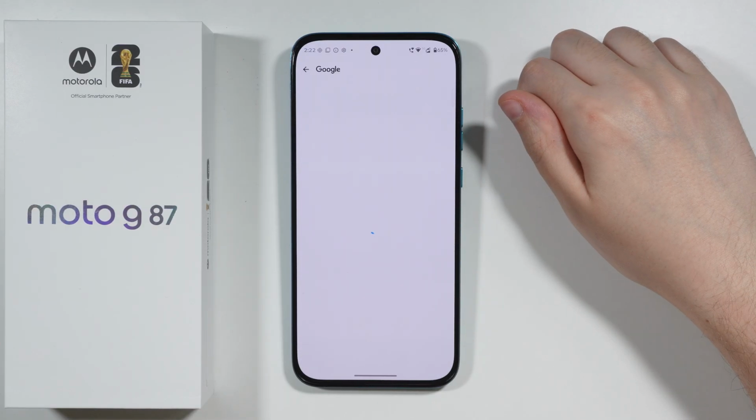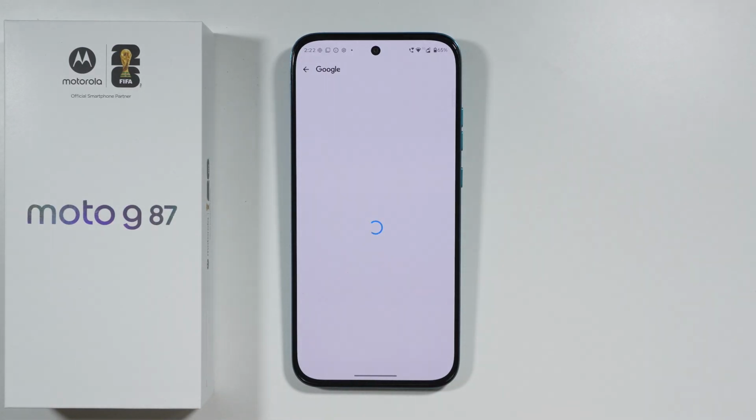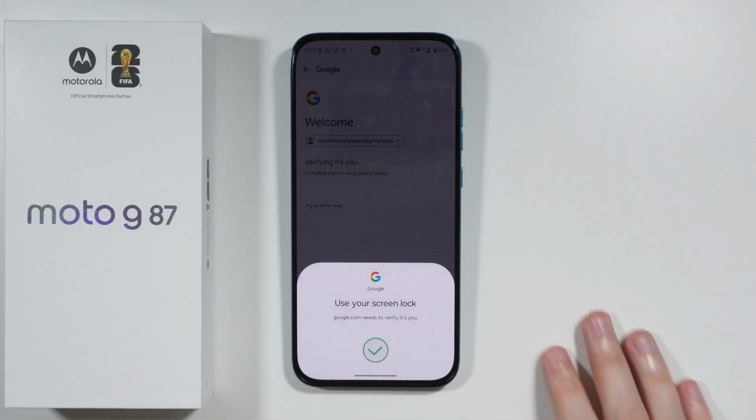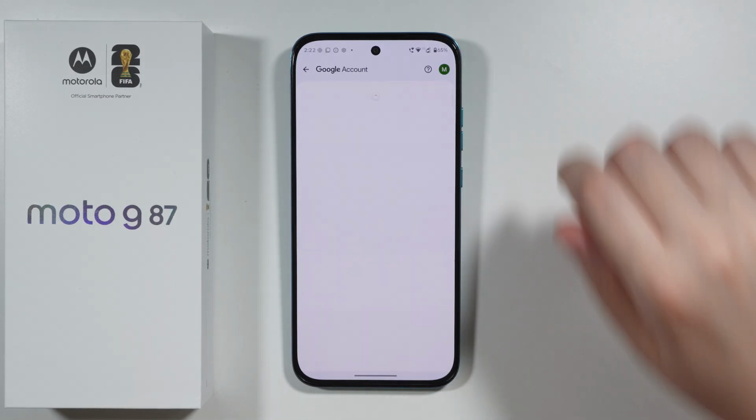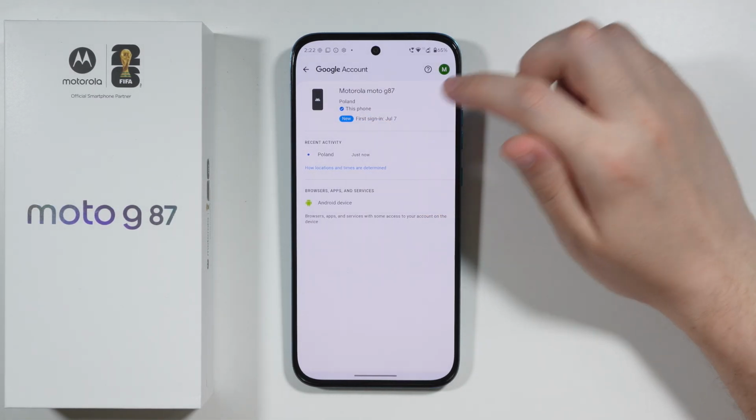There we go. You might also need to verify yourself with the fingerprint or screen lock password, in order to continue. And then we should be able to see the first sign-in date over here.